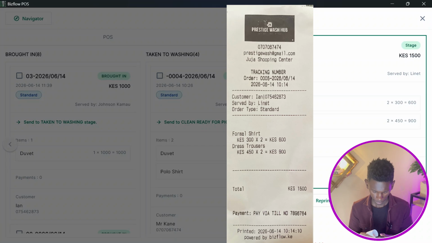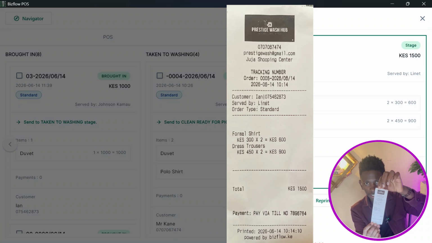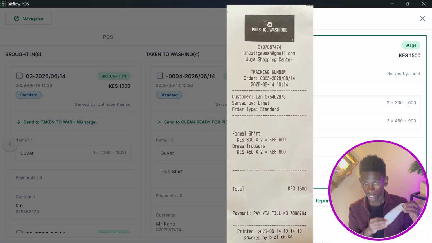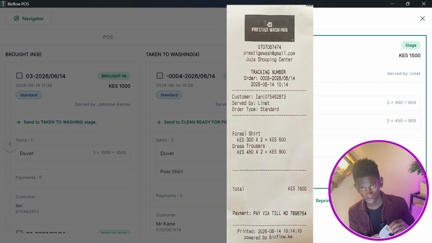Let's see. This tag right here, right? As you can see, it's very clean, has the branding, has the logo. This one, we're gonna attach it to the item that we have with us, right? So for here we have formal shirt and dress trousers. Maybe they're in one backpack.